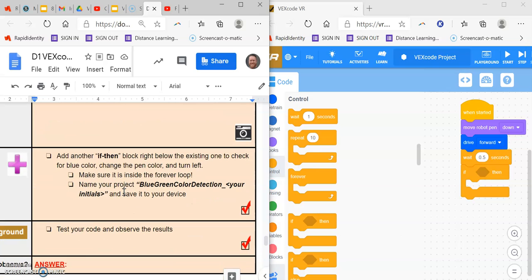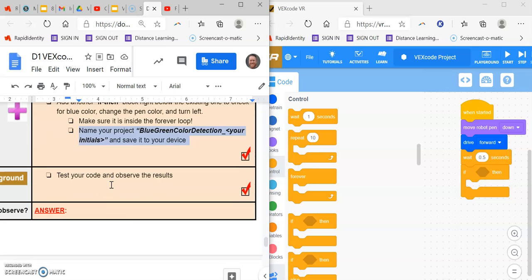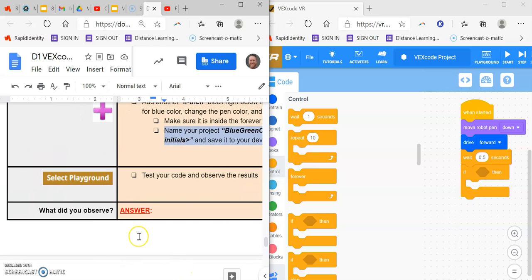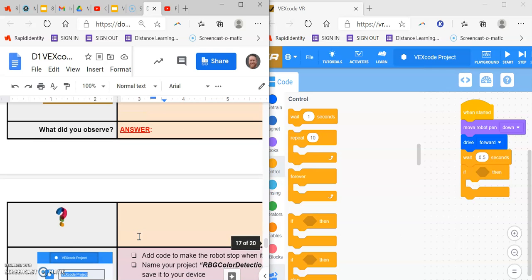You can continue on with the should do work, add another if-then block right below the existing one to do something similar for the blue color, change the pen color and turn left, and again make sure that that's in the forever loop so your robot is just going to continually move around the playground. Rename this project, save that to your device, test it, observe what's going on, and then answer this question. What did you observe? What were some of the things that you saw?